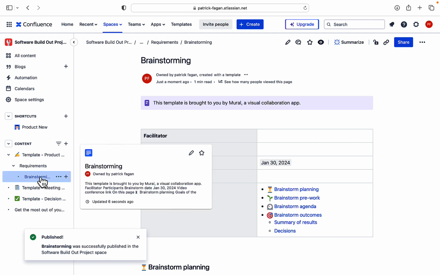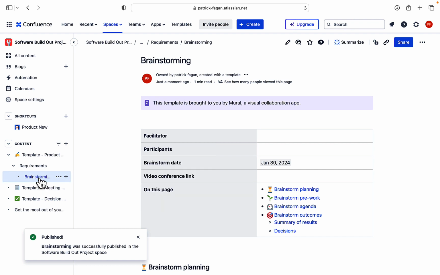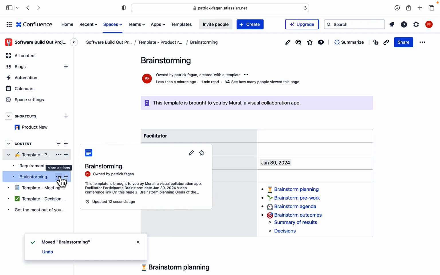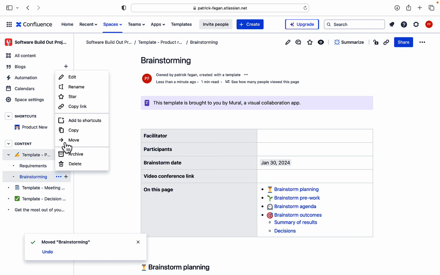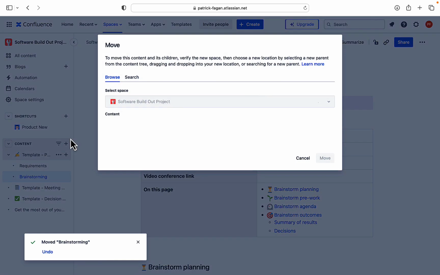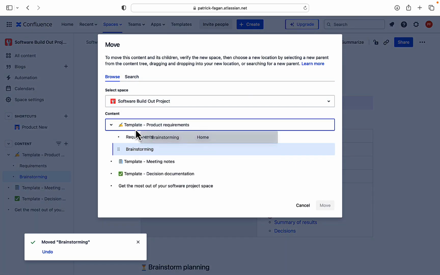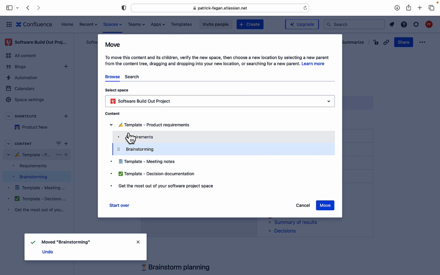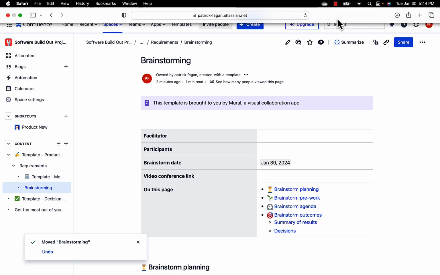So here we are. We have brainstorming underneath requirements, but I don't want it there. I'd like to move this. So let's go in and click on move, brainstorming. So let's drag and drop requirements. And here we are, we moved brainstorming under template notes. Okay, great.